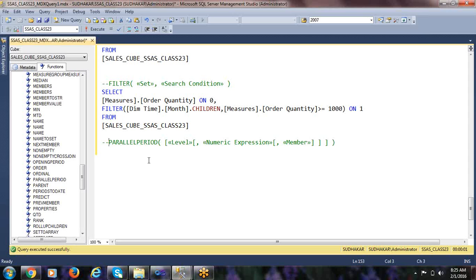So if you want to compare the current year value with the previous year value, then you will use the parallel period function. How do you know whether it is related to the time dimension or not? The moment it says period, period is related to the time dimension. The moment the syntax has level, levels are always available in hierarchies. So this is related to time hierarchy. Like that, we can identify it, and we need to apply this function on time hierarchy only, in the time dimension. Okay, let's see the example.